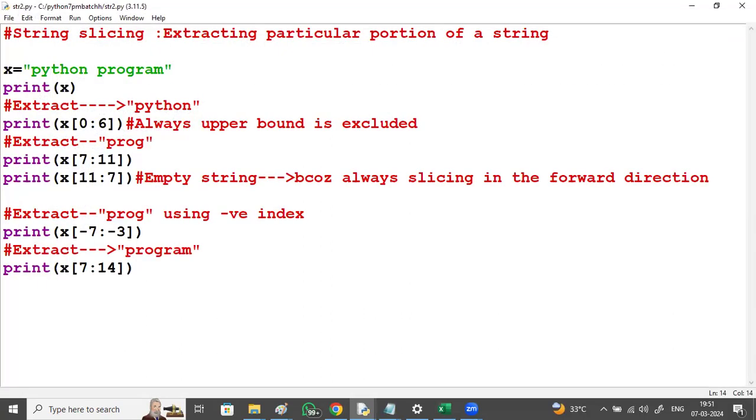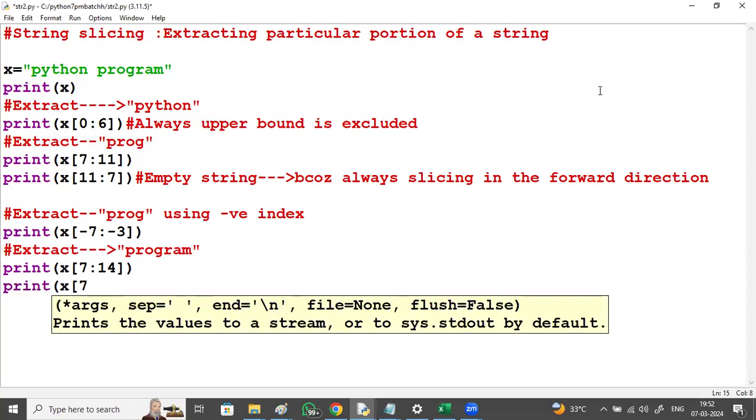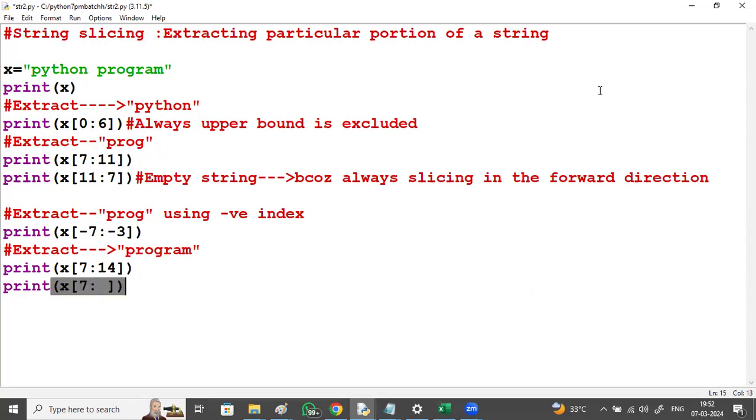Using negative indexes, otherwise shortcut to it, shortcut to this, right? X of 7 to, don't provide this upper bound, up to end of the string. 7 to end of the string it reads, right? 7 to end of the string it reads.